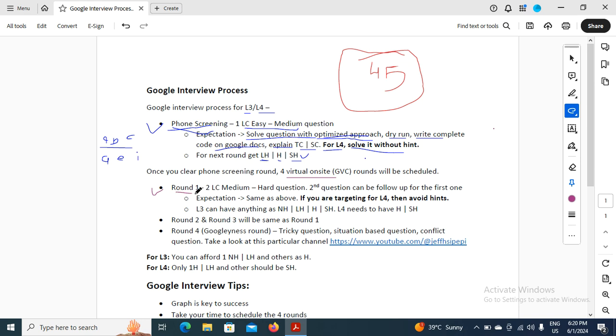So round one. Again, I'm going to cover this only for L3 and L4, and there will not be any system design round for L3 and L4. For round one, you can expect two questions, and those will be LeetCode medium to hard questions. And the second question, as I already said, can be a follow-up of the first one.